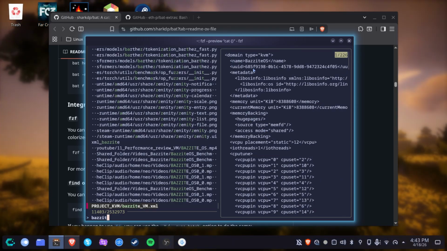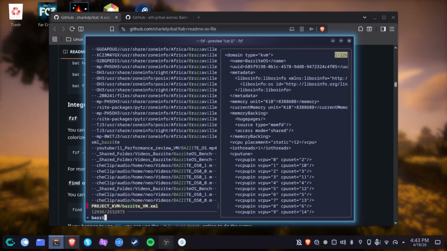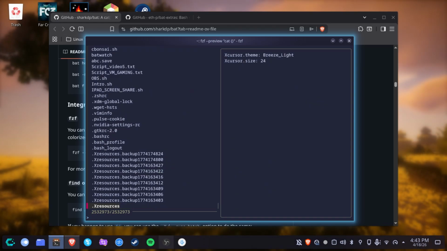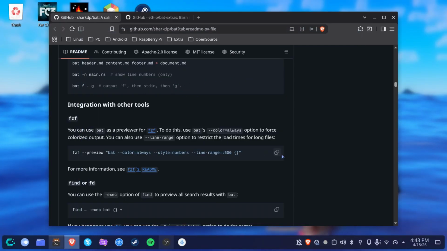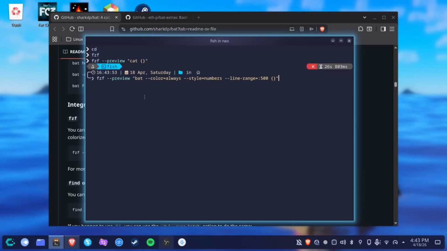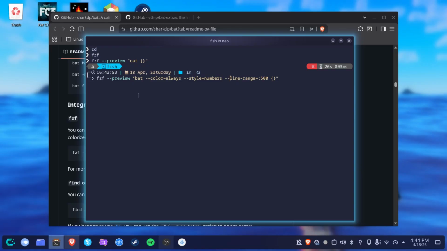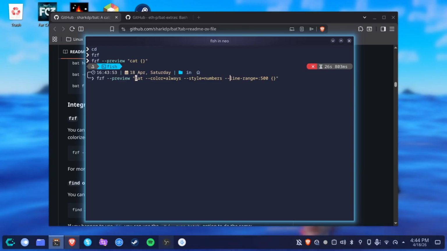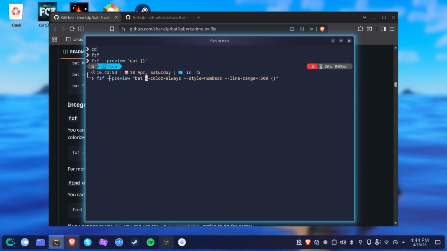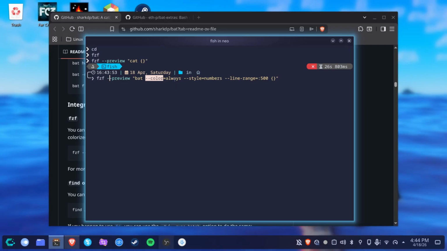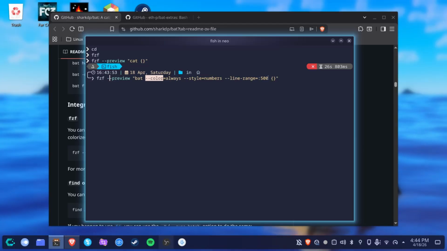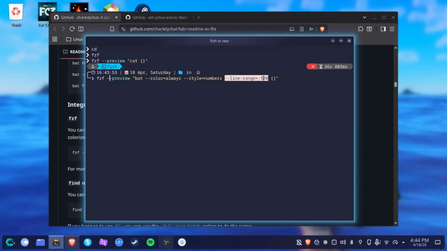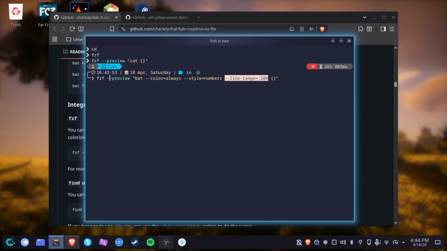But obviously the syntax highlighting is not there. So what if we use the bat command instead of the cat command here? Let's quickly quit it again and copy this command so that we can see all of the content. Here you can see that I have specified the bat command with the preview option, and we have specified its color attribute so that it will always highlight the content of the file, as well as the line range, so that if we want to see the first 500 lines of the file that we are searching for, we can do it.